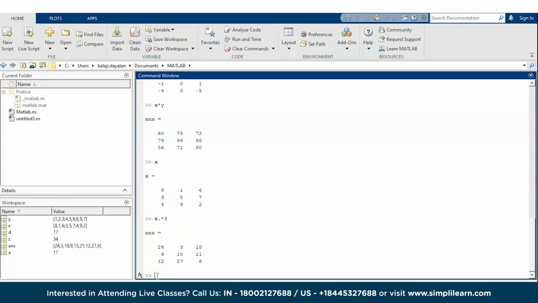Likewise, I can do it for y also. First, I'll print the y matrix. This is the y matrix. Now, I want each element of the y matrix to be multiplied by 2. See, 2 ones are 2, 2 twos are 4, 2 threes are 6. Likewise, each element of that matrix has been multiplied by 2.